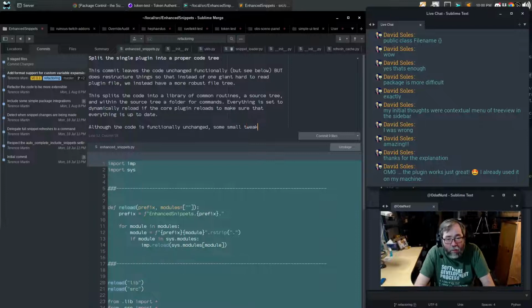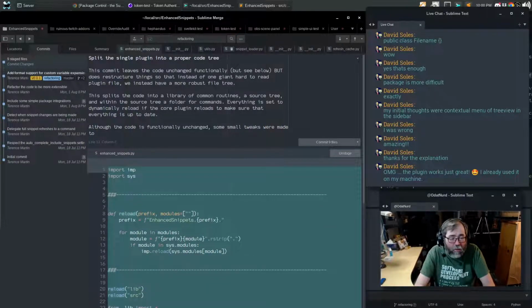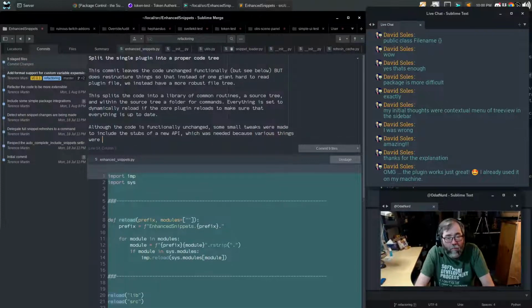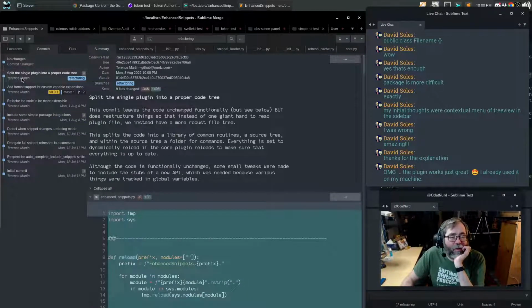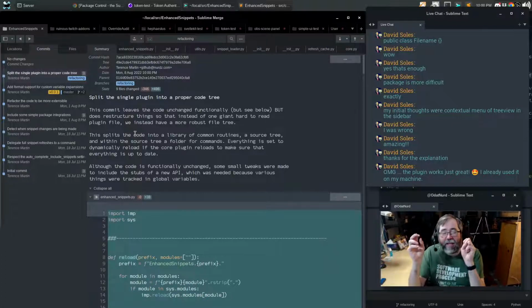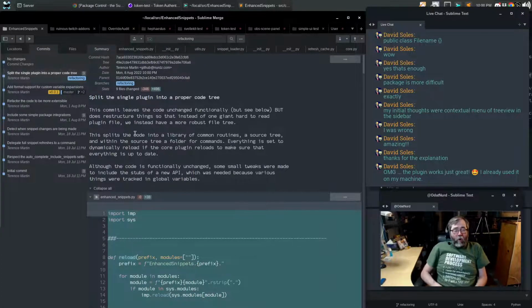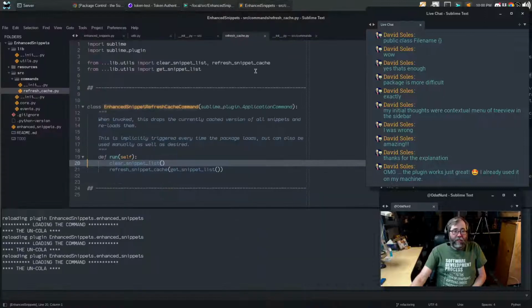Some small tweaks were made to include the stubs of a new API. So that is, you know, as easy as that is. Now, as we saw here, if you were watching along as we were making this change, it's not super complicated.